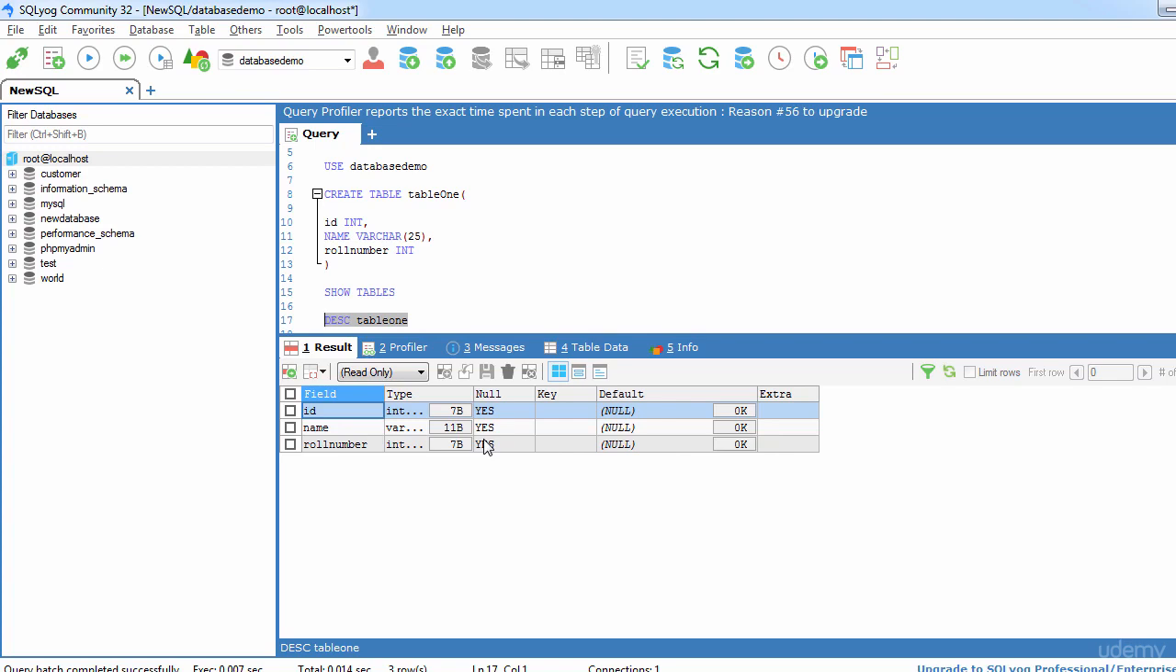So this is all about the table creation and its description. So we'll meet in the next tutorial.